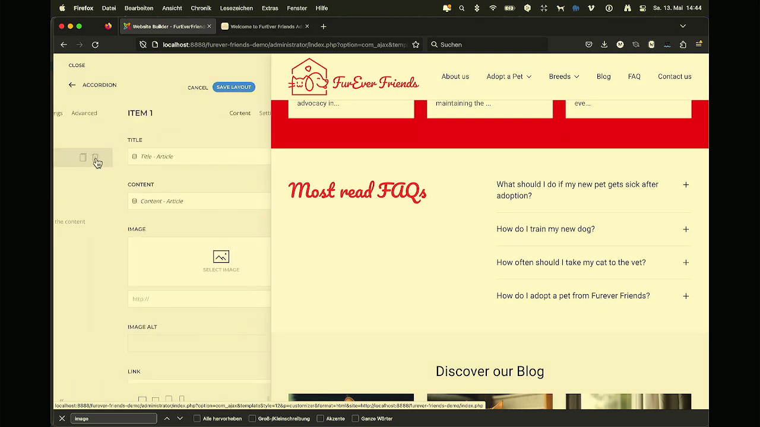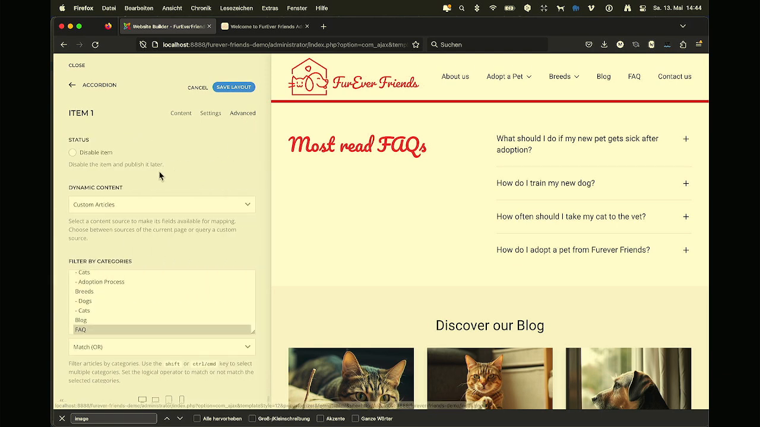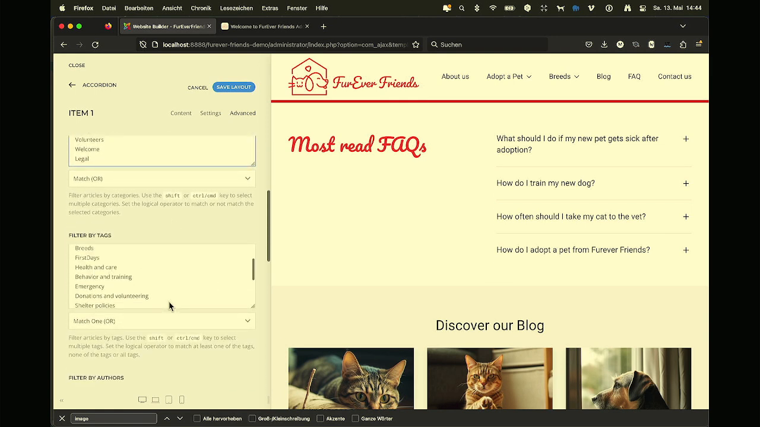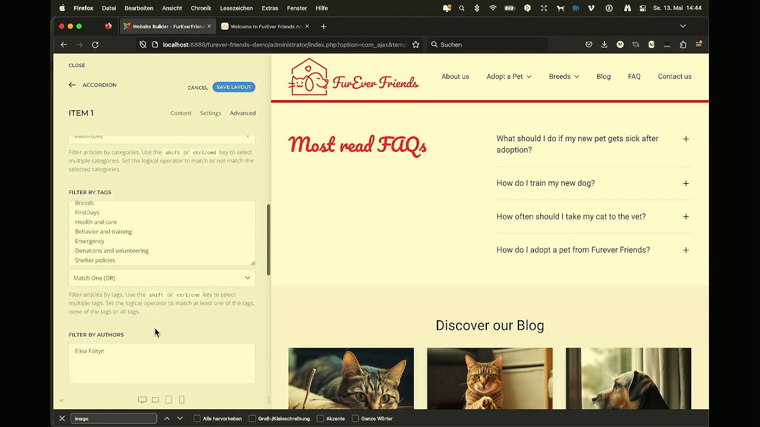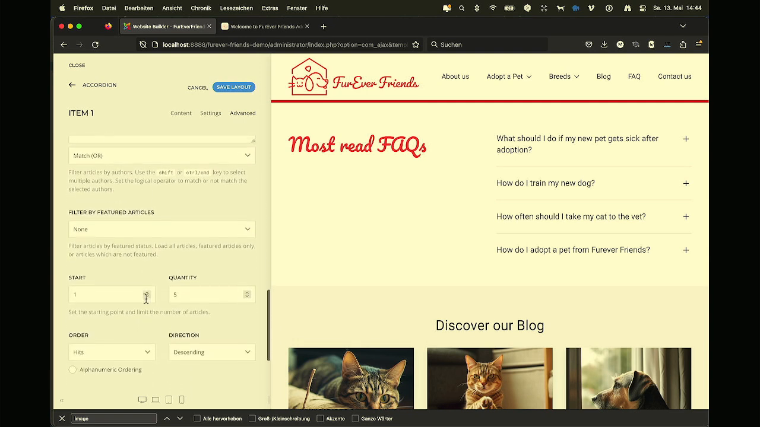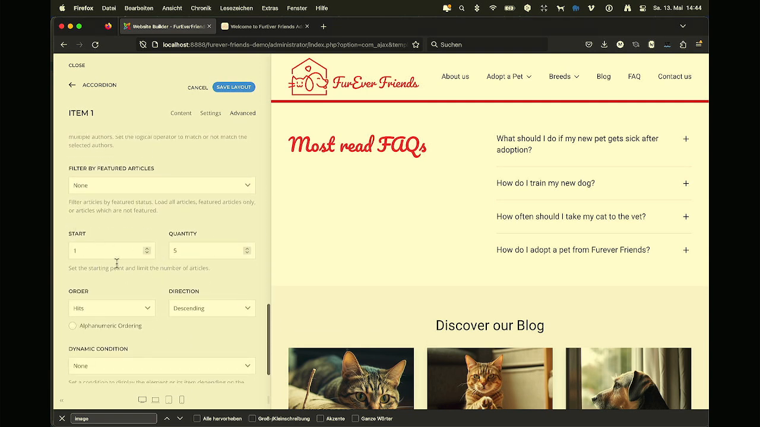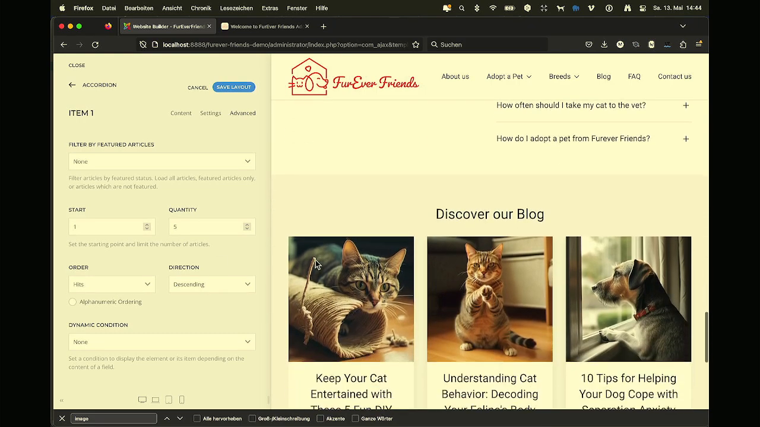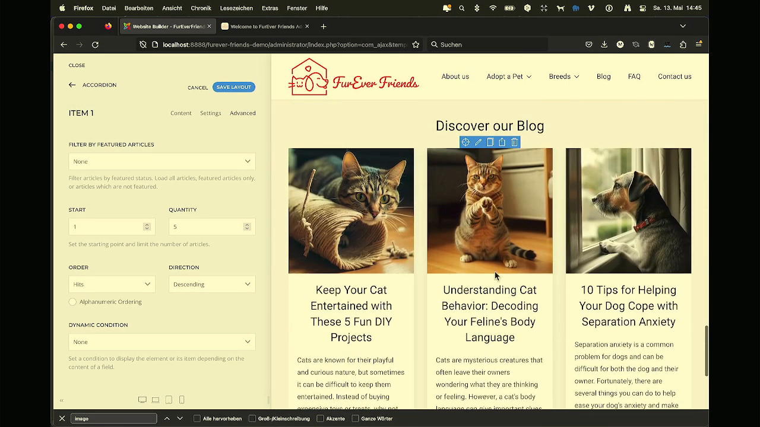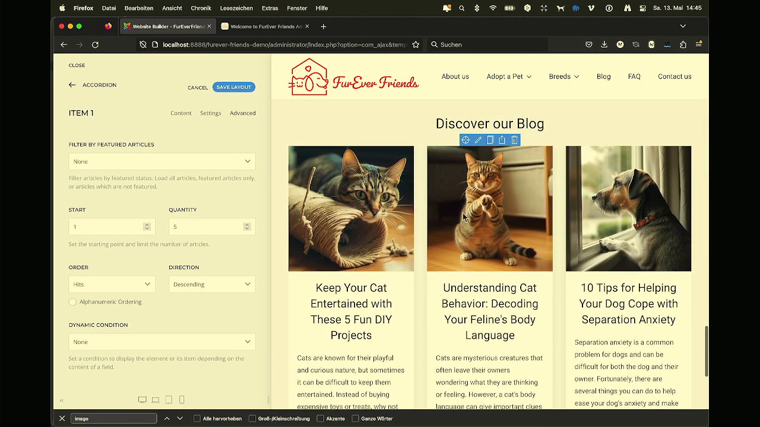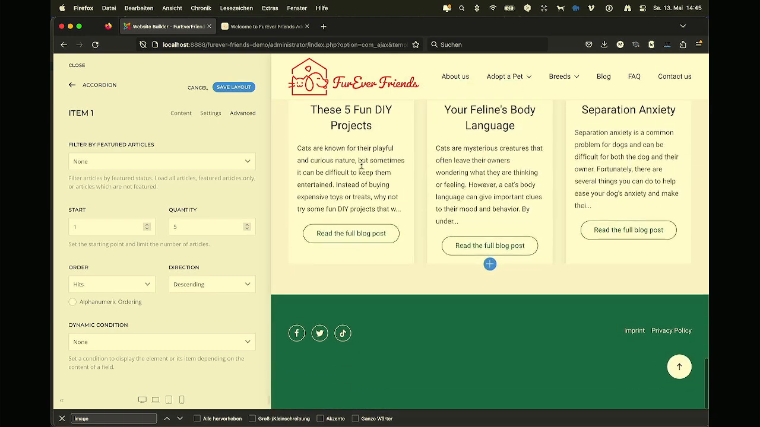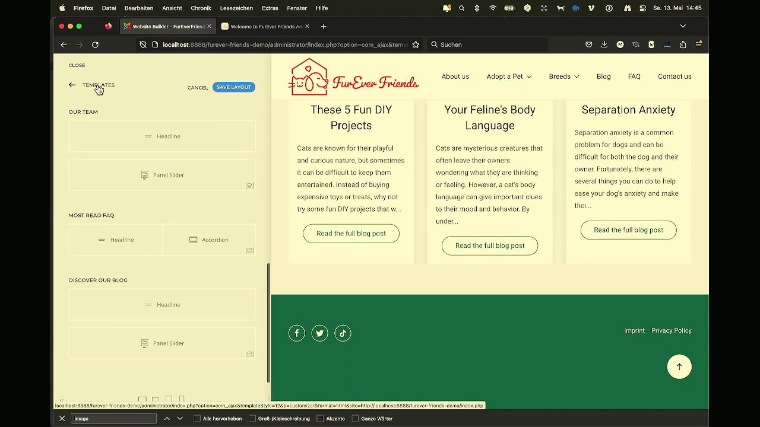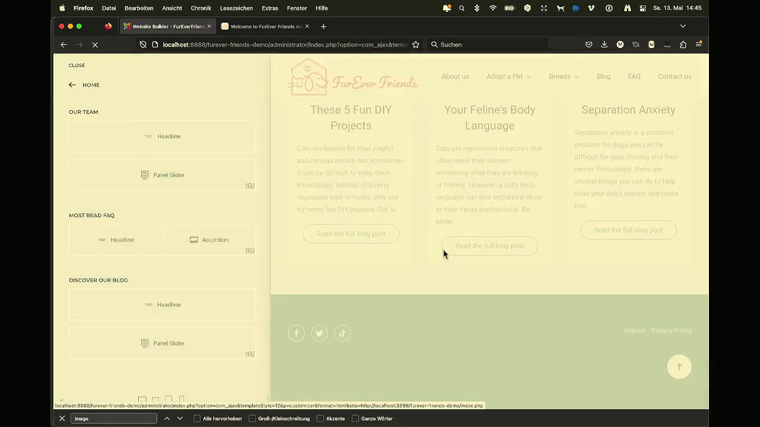I created here a dynamic source. I filtered it by FAQ, and I also can filter it by text if I want, by authors, or I can say how many items should be put from this, and I ordered them by hits descending. So I have the most read FAQs on the home page here. And here at the bottom, I have the blog items, just like I explained it with the cats and the dogs.